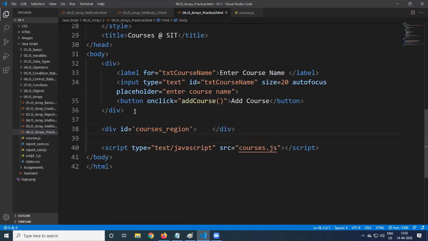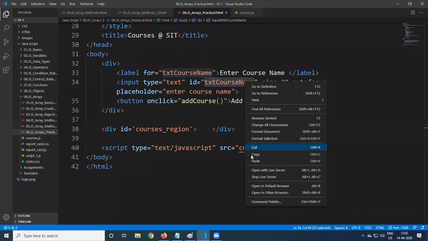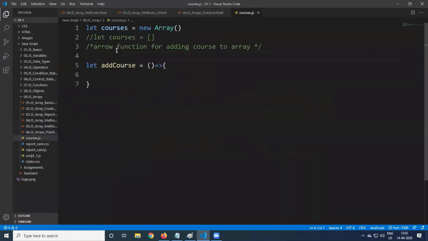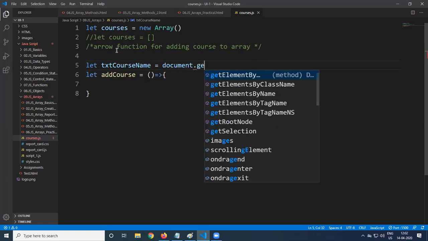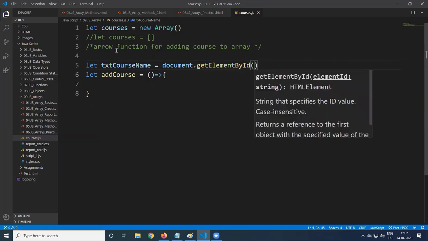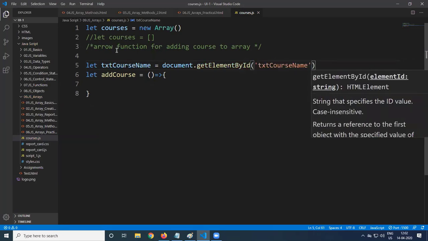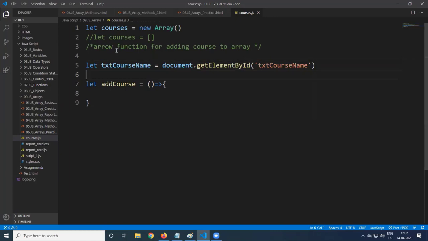Now what I need is to get the reference of this text field. This is the text field ID. So we want to get the reference of the text field. So let txt, I'll just provide the same ID, codes name, is equal to, how to get the reference of that? document.getElementById of this one, or querySelector. So we got the reference. So txtCodesName is document.getElementById.